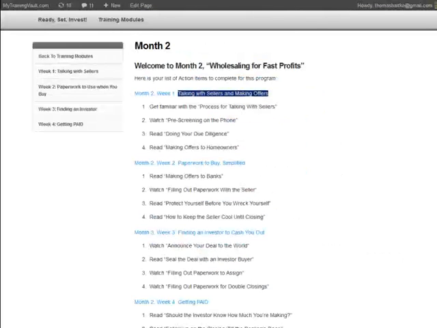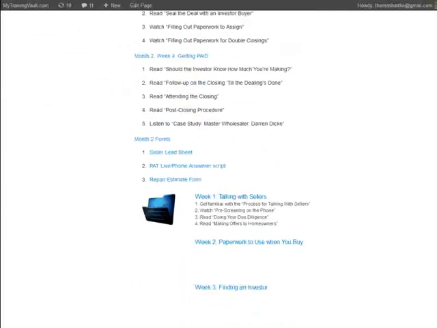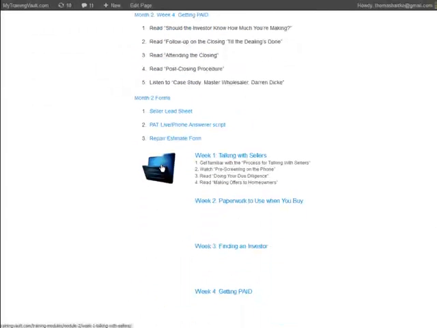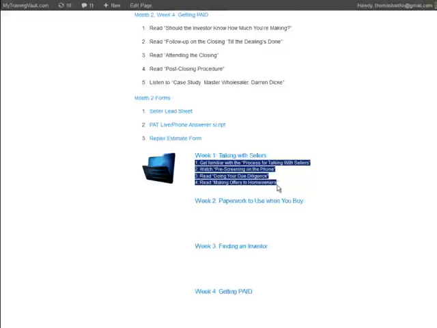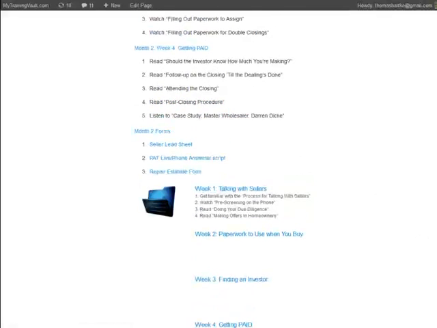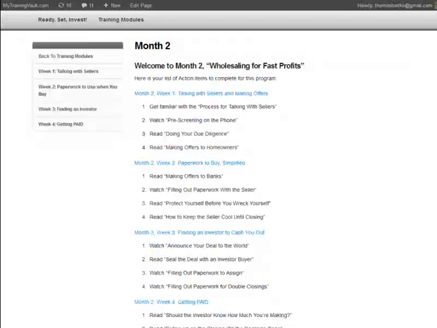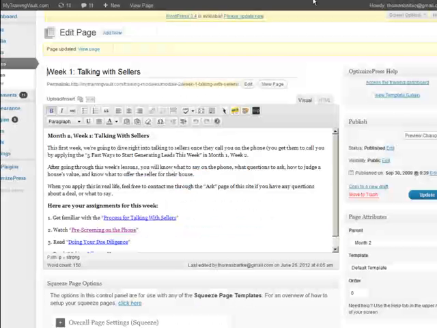And now let's refresh this one here, this month 2 page. And you see there's the content folder here, and those 4 line items here that are the content of the Talking with Sellers suite are now there, okay? So I would want to have Talking with Sellers and Making Offers. I want that in there.